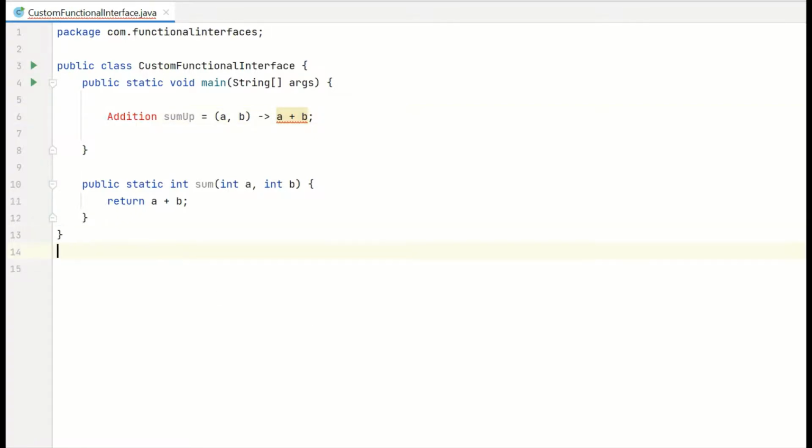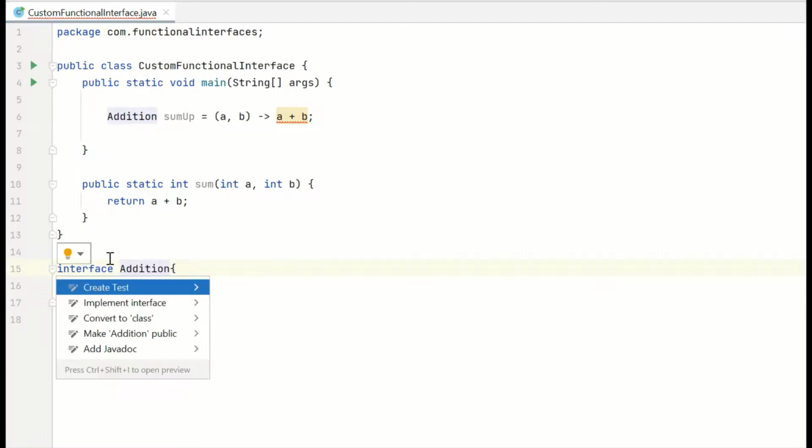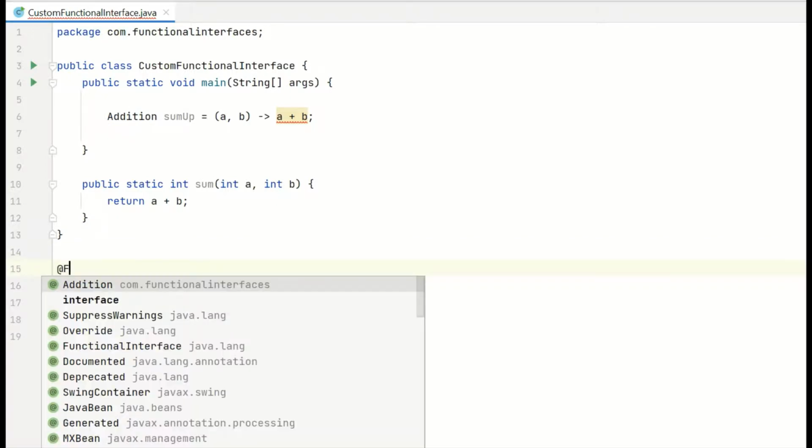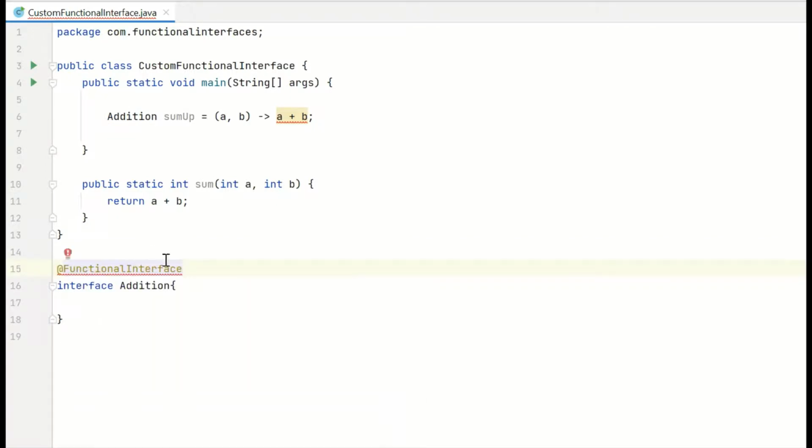When I go here, I now have to create one. So interface Addition, this is the interface. Now it's a functional interface. I will annotate this with @FunctionalInterface. It is not mandatory, remember. Now we have to write an abstract method. A functional interface is an interface which has a single abstract method, and that should match the signature of the method or the lambda expression which we have written.